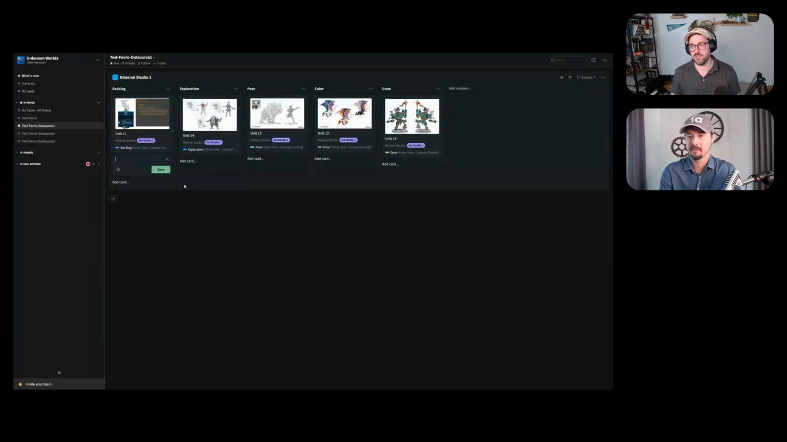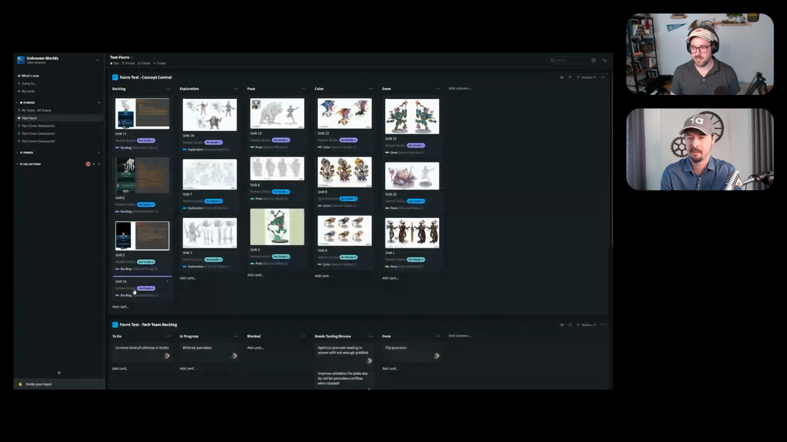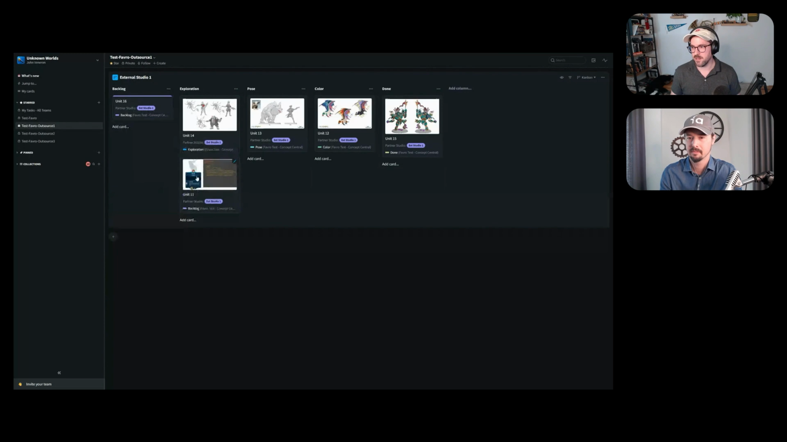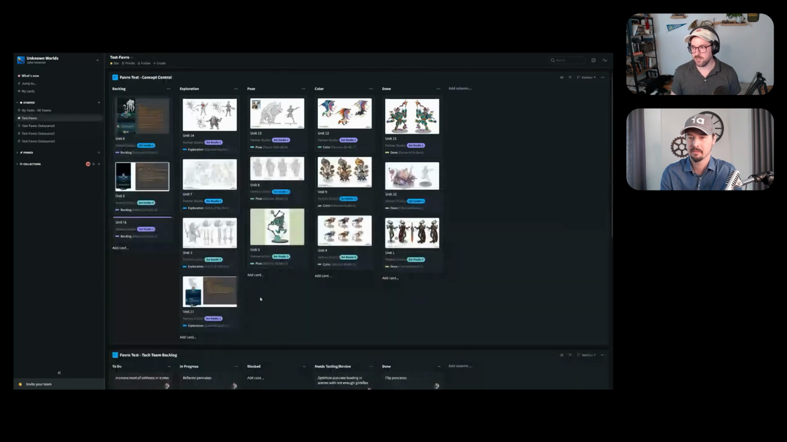So let's say external studio 1 makes a unit. Unit 16 has been created and assigned to them. Our automation automatically deals with the partner studio and the color of the card. You can see that this unit 16 is also showing up automatically in Concept Central. And let's say we are moving Unit 11 into development and exploration. Well, that's also going to be reflected over here back in exploration.